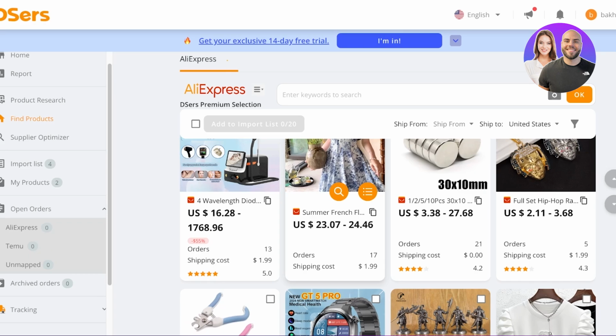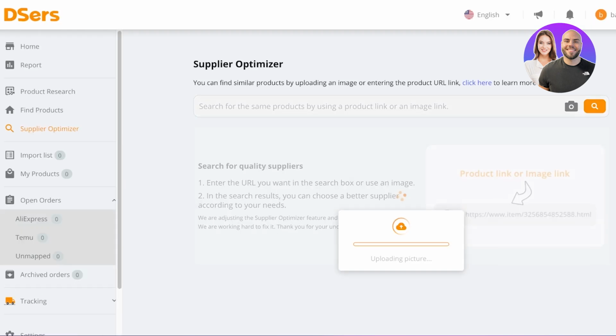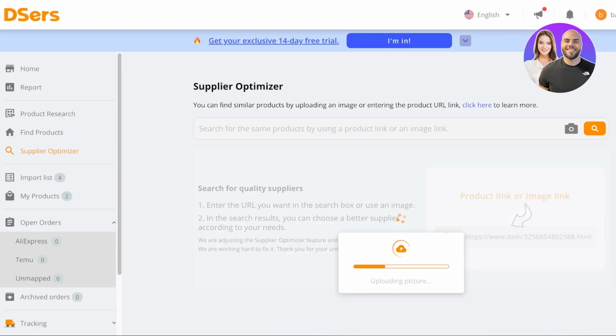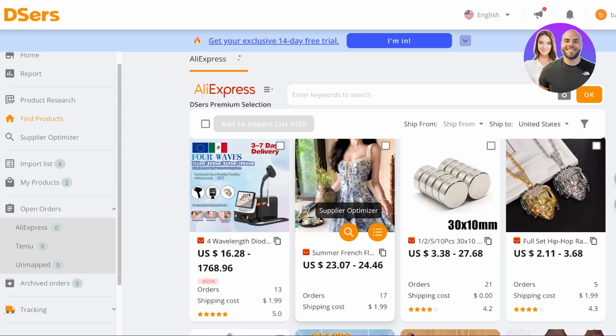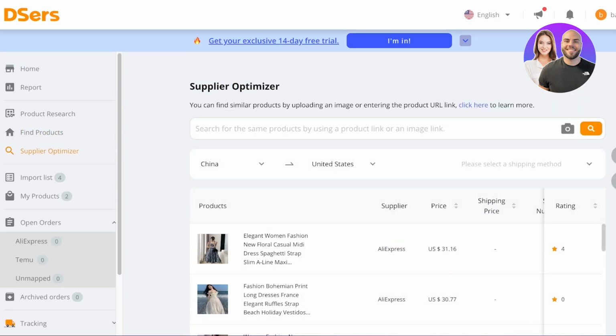Now, since I like the product and I find the AliExpress listing to be adequate, all I have to do is I can do two options. I can either click on Supplier Optimizer. This will show me all other suppliers that are selling the same dress and what is the best price that I can get. So this is a feature that is exclusively present in Deezers where you don't have to manually search for everything. Instead, Deezers is going to do it for you.